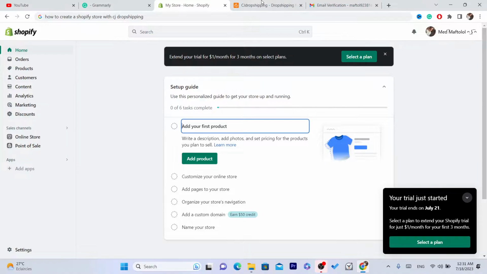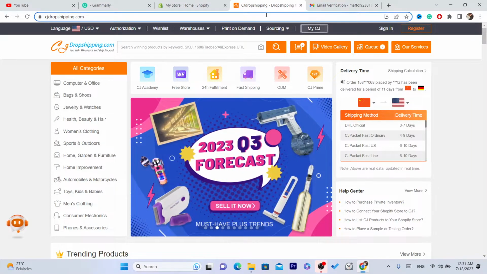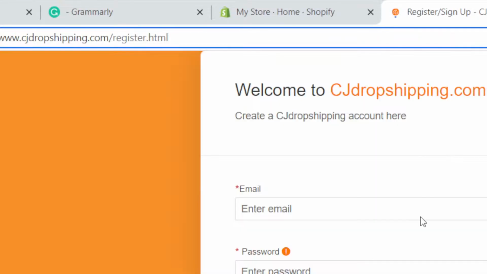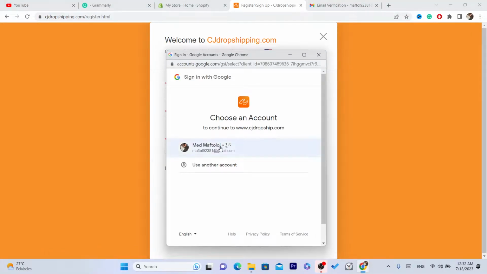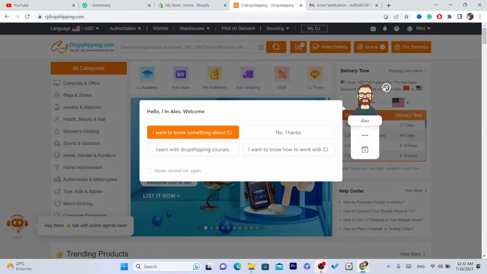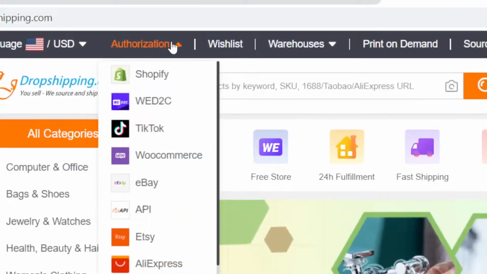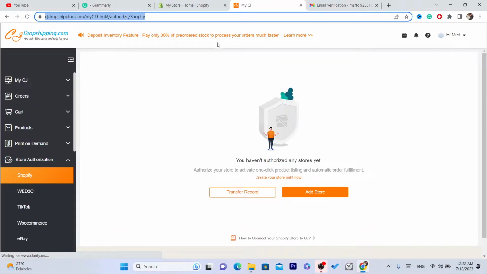Just keep watching. Now, the first thing you need to do, guys, is create an account on CJ, which is what I'm going to do right now. You want to go to cj.com, as you can see here, and click on register. After you click on register, you want to register using Google or Facebook or whatever you are comfortable with. After you register on CJ, what you need to do next is connect CJ to Shopify. You want to click on authorization and select Shopify so that we can connect our Shopify store to CJ.